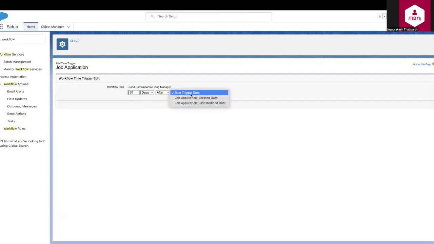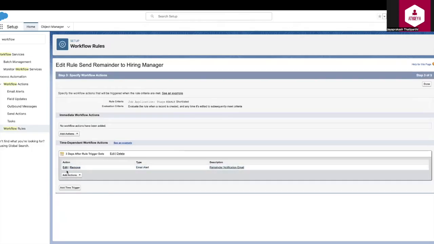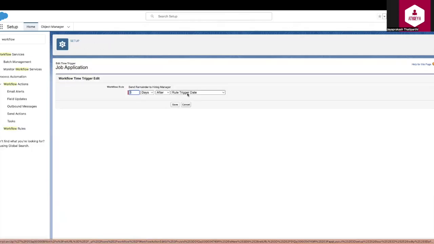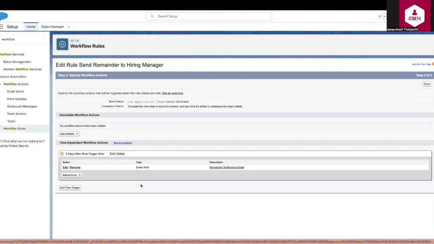Job application has only created date and last modified date fields. It does not have any other date or time fields. Rule trigger date is whenever this rule is executed. So I want to use rule trigger date and I want to trigger it 3 days after this rule is triggered. I've already selected that here. You see this action: it is 3 days after rule trigger date. That's what I have configured.